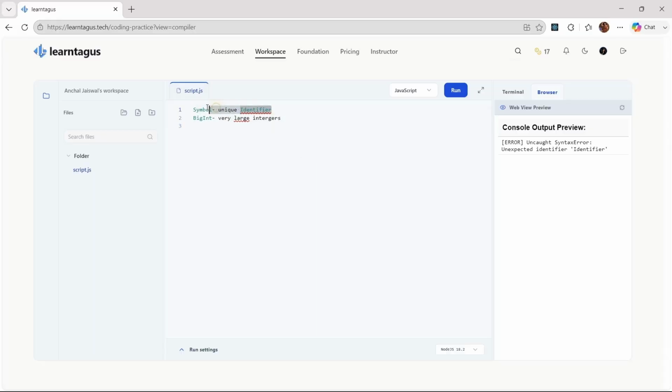A symbol is used to create a unique identifier, and bigint is used when we need to work with very large integer values. For now, just remember what they are. We will explore their practical use when needed.